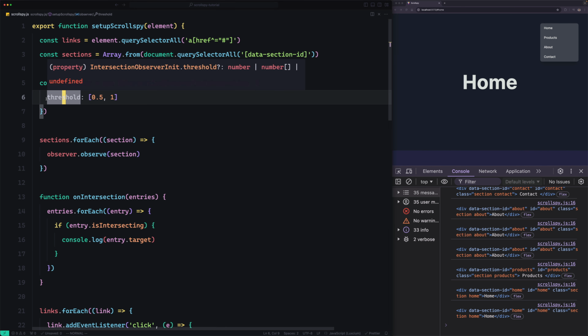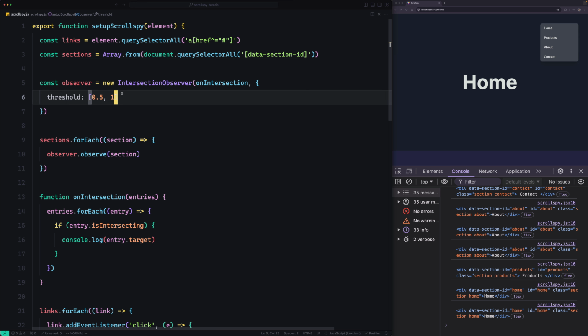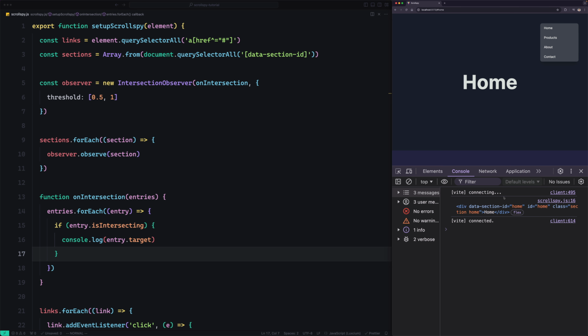But now we need to understand what this threshold is for. Using this array, we can tell it how much of the section should be visible to fire an event. For example, when we say 0.5, we are telling it whenever 50% of the section is visible, or whenever 100% of the section is visible, then fire that event. So if I reload, you can see we are showing home because the whole home section is visible. Now, when I try to scroll, it's still saying home because we are only showing home like 50% of it or more, but the section below it is still less than 50%.